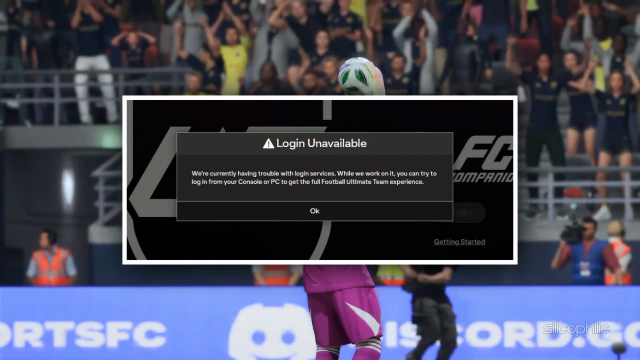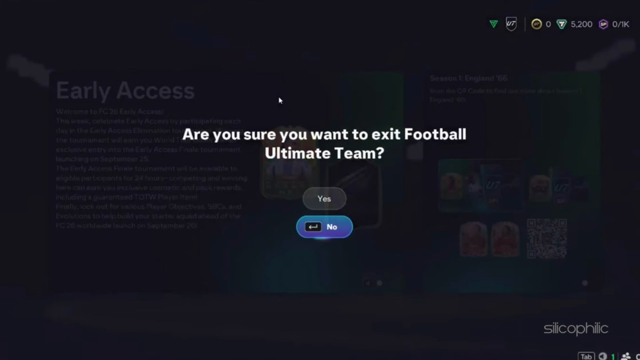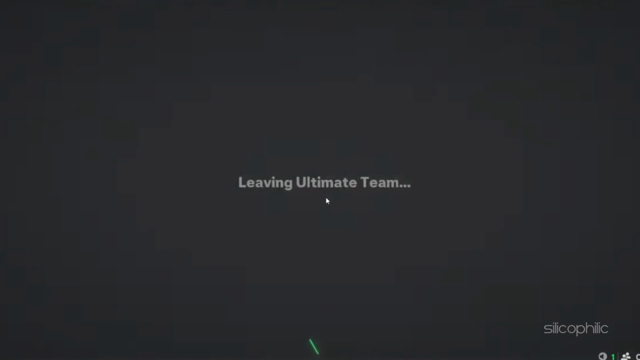If you are facing a login error in FUT, exit Football Ultimate Team. From the error screen, press the button to go back. You might get a prompt: Are you sure you want to exit Football Ultimate Team? Select yes to confirm. Now return to the main menu.